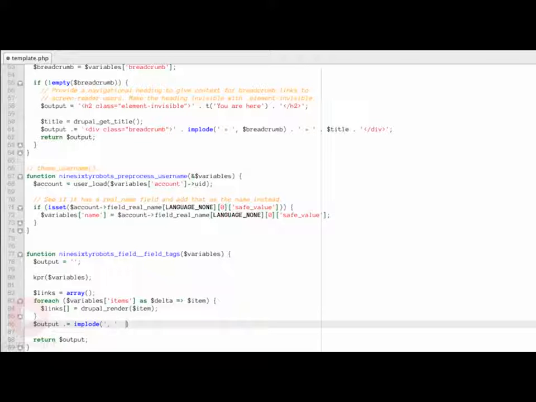implode links. So the implode function takes two arguments, one of them being the thing that you would like to place in between each of the elements inside of this array. So our array has two links in it. What it'll do is place a comma and a space in between each one, and then concatenate all of that into a long string and assign that to this output variable, which I'll then just return at the end here.